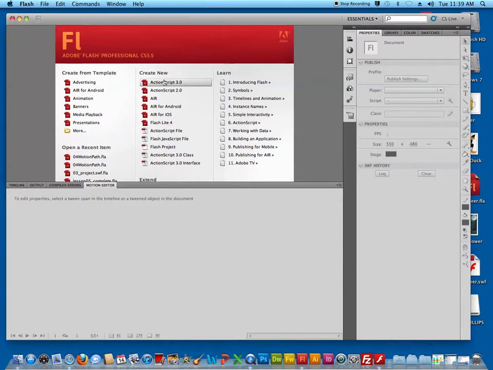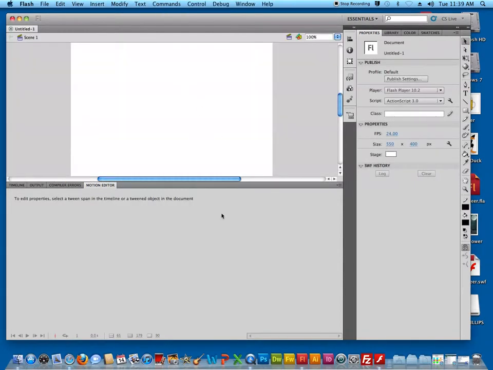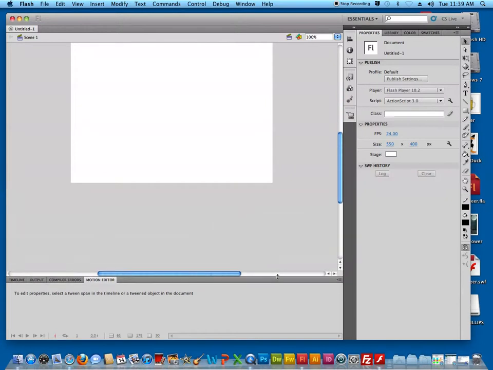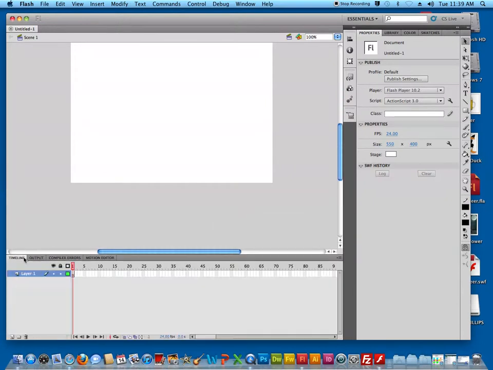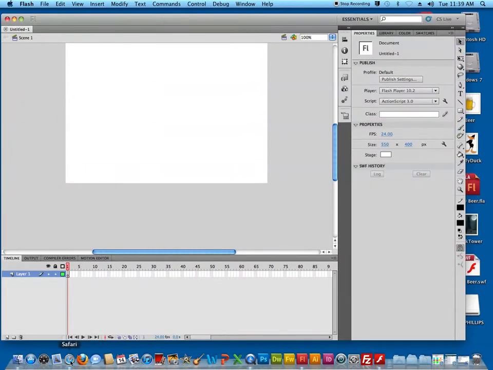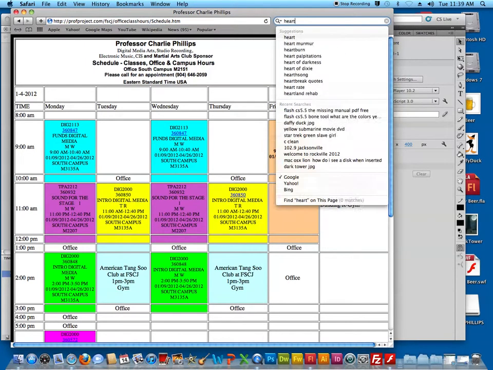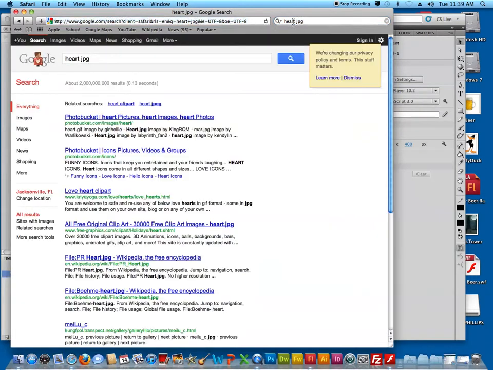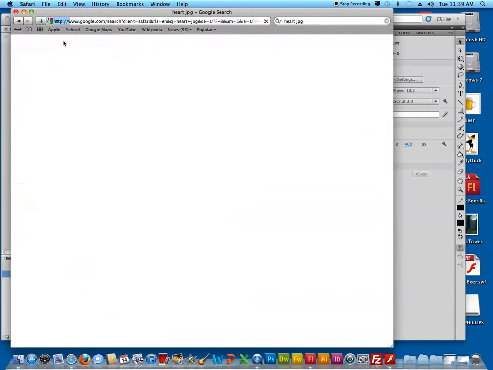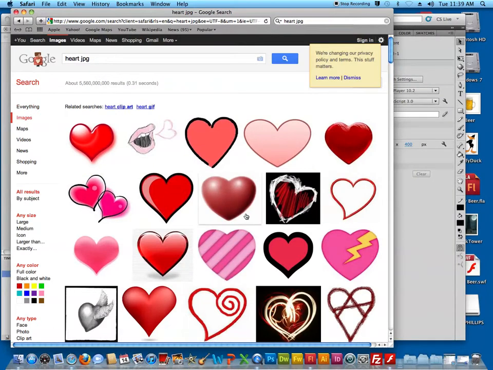So the first thing we need to do is, of course, open Flash and go to a blank page. I'm going to go back down to my timeline here, and you'll see we have a blank timeline. As before, we need to go find something that I can use. Oops, well, there's my wonderful schedule. So I'm going to type a heart since it's Valentine's Day still, JPEG, and let's see if I can find something without hitting on some kind of bad scenery.